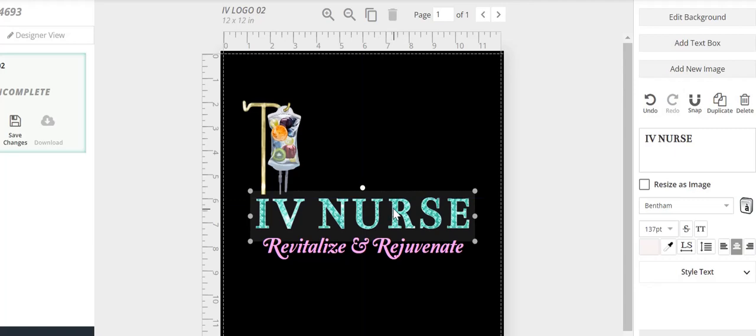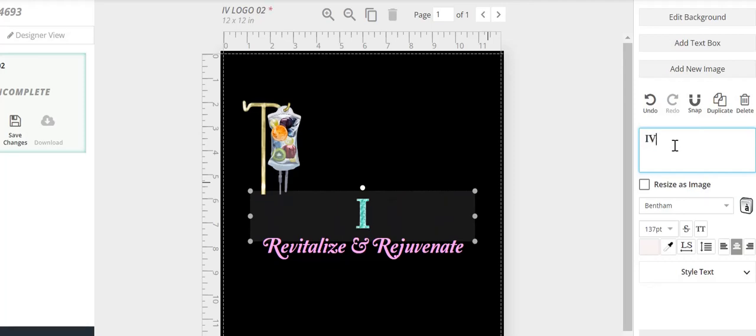As you see, once you click on the name itself, you're going to have a little rectangle where you can actually type your name. So let's put for the business name Ivy Vitality.